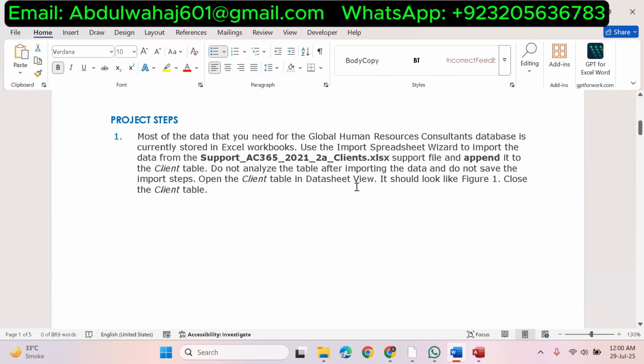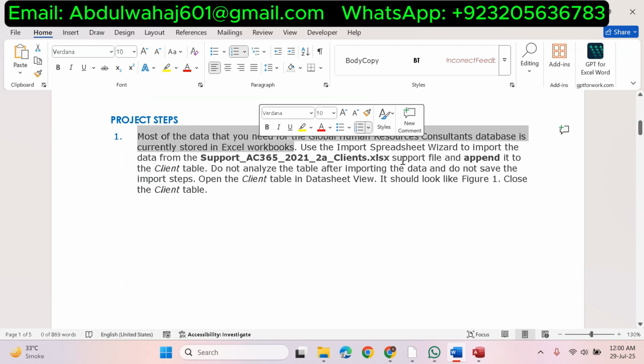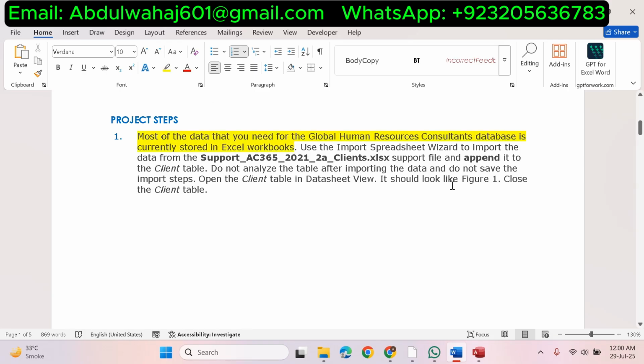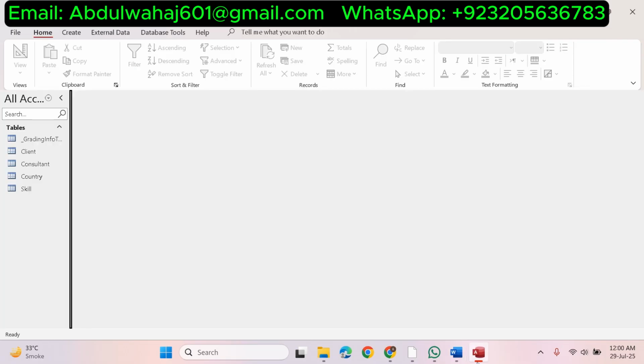Moving to step number 1, most of the data that you need for the global human resource consultant database is currently stored in Excel workbooks. Use the Import Spreadsheet Wizard to import the data from the Excel clients support file and append it to the client table. Do not analyze the data after importing. First of all, we have to import the data from this Excel sheet, the clients.